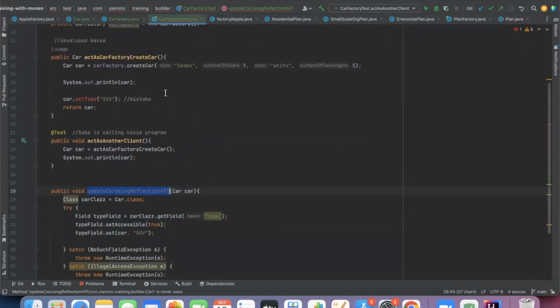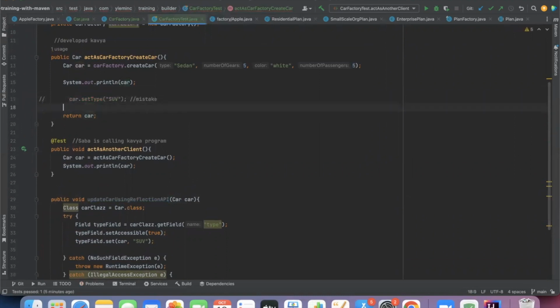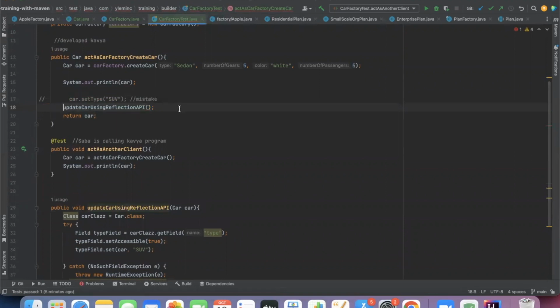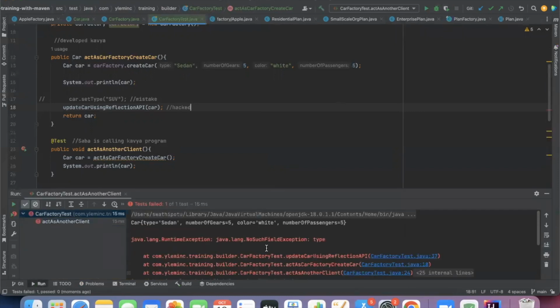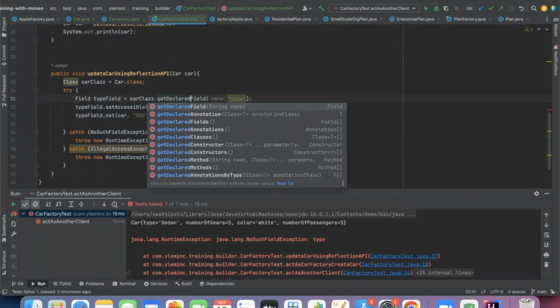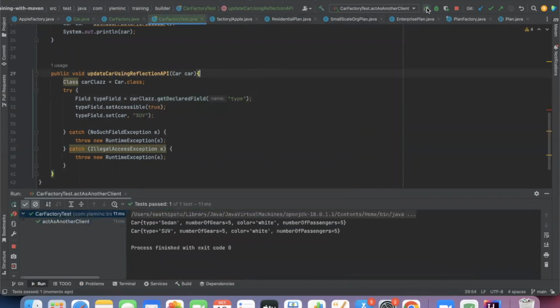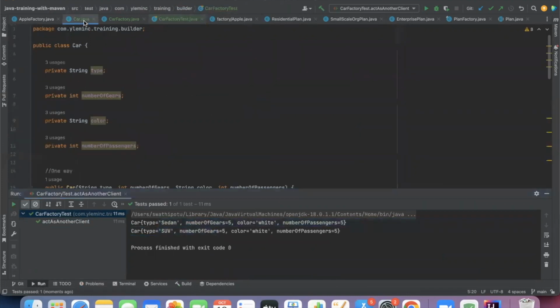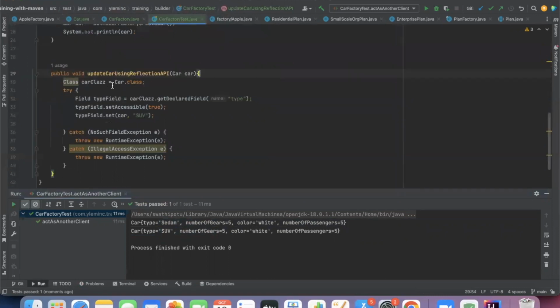So let me see it. Instead of doing this, somebody intentionally hacked it. Now let's see what the output is. Type is not found. Okay, it's not getField, maybe getDeclaredField. Yeah, see, my value is still changed. There is no setter in this one, but using a hacking technique, the reflection API, I changed the value of the type.